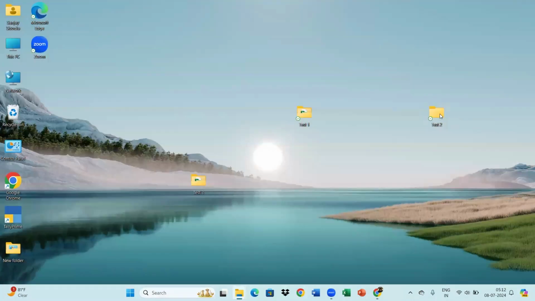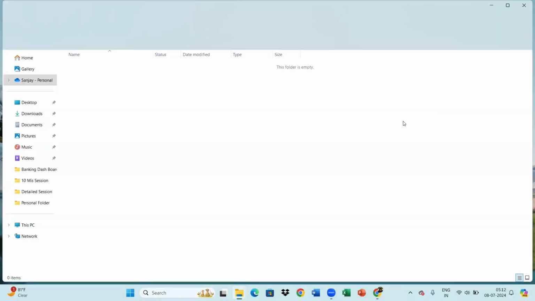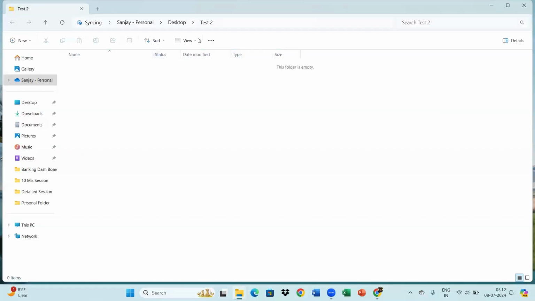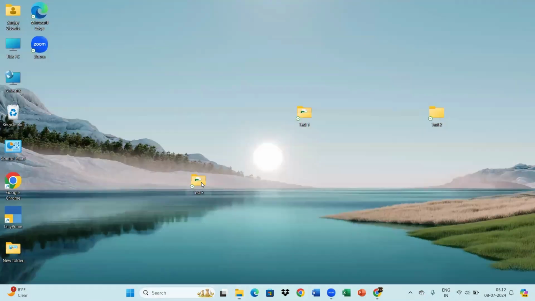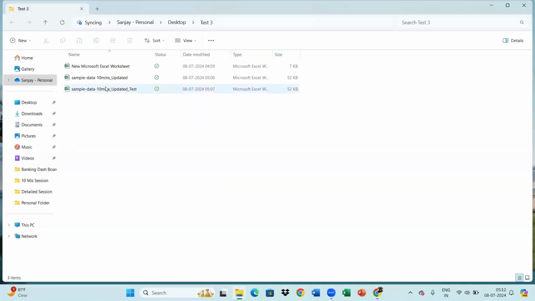Now you see what will happen is now we don't have any more file available in folder named as test2, because we have cut the files or we have shifted all the files from folder named as test2 to folder named as test3. So the files which were earlier available in folder named as test2 have been moved to folder named as test3.